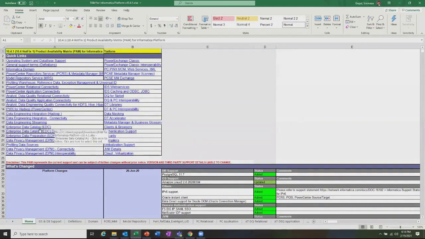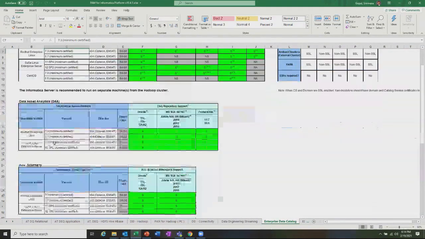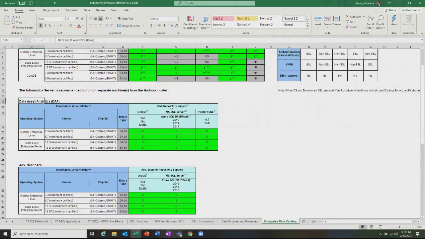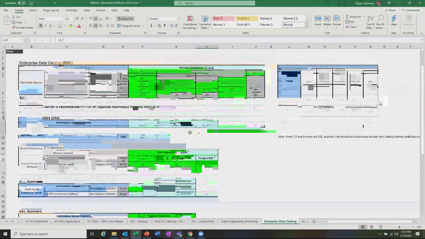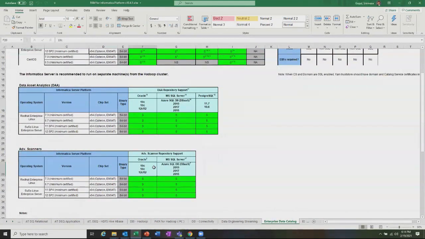Let's focus on the data governance stack, especially on the EDC here. Go to EDC, and you'll see the corresponding operating systems that are supported with version numbers, and the corresponding Hadoop distribution version that is supported for the Hadoop cluster. Data asset analytics needs a repository. Notice the version numbers that are supported and plan for the deployment accordingly. The advanced scanners as well need a repository that has these corresponding versions only.